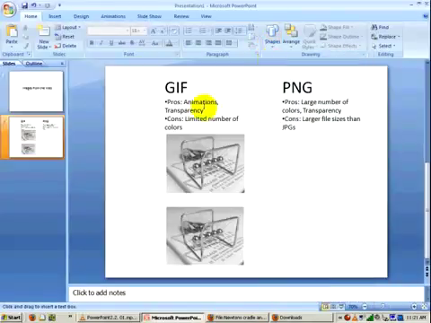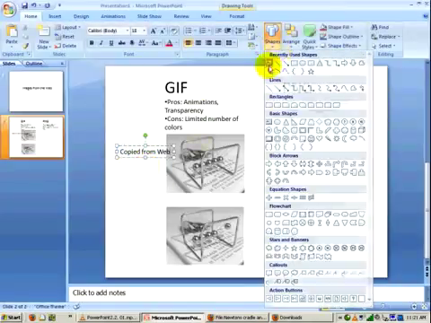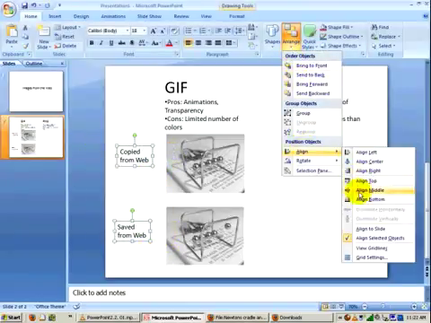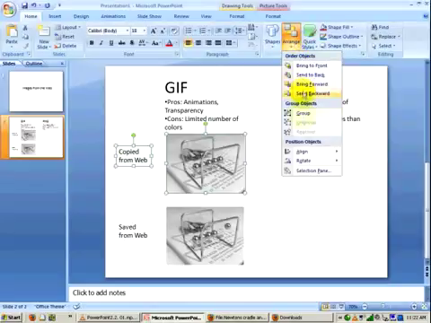Again, I can create another text box. I can use the Align feature to align them to each other. I can align left. I can select one of the pictures and the text and use that to align top.